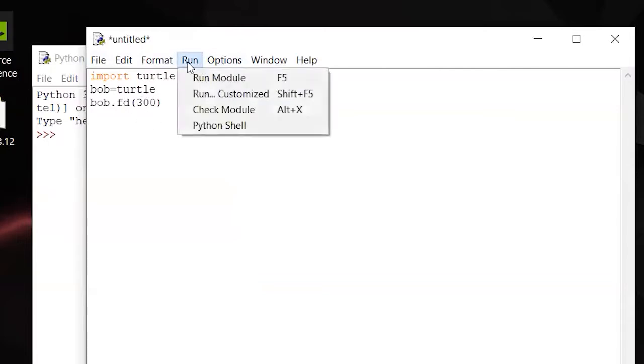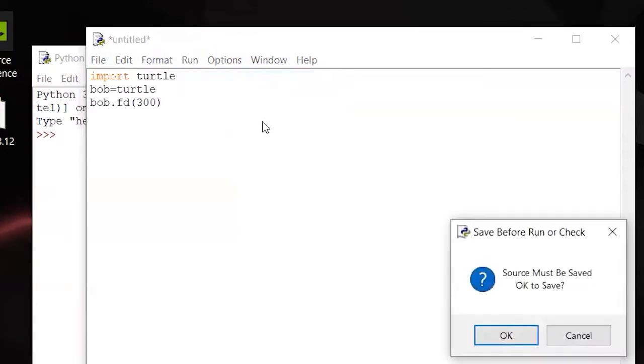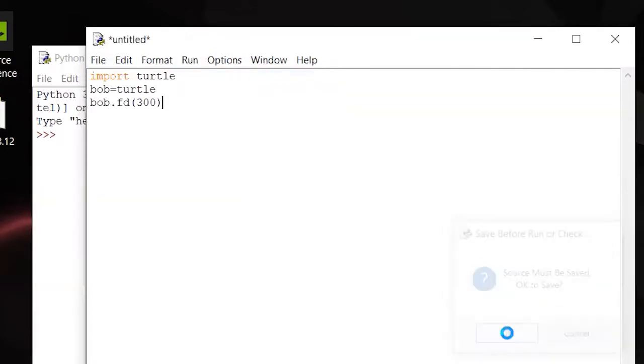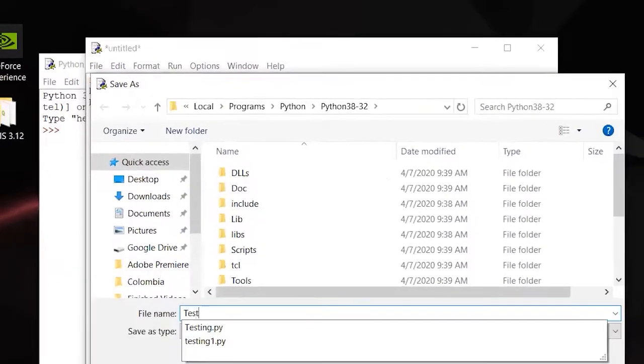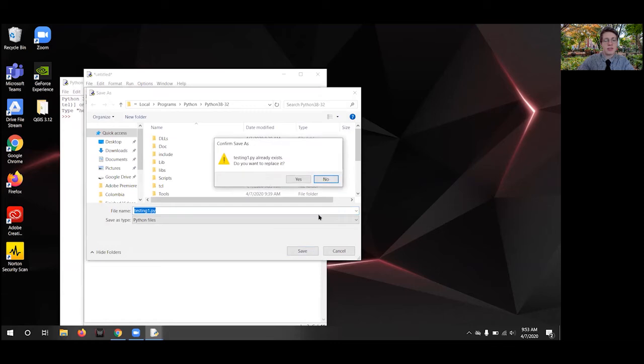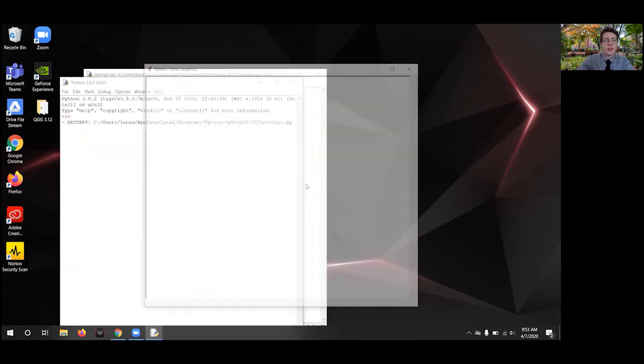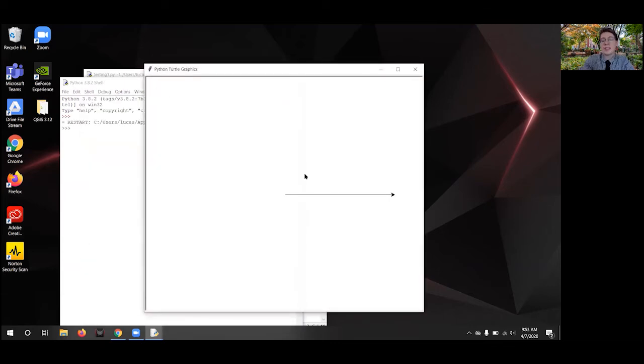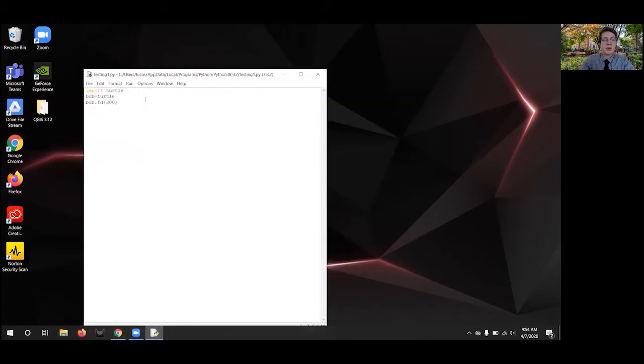So I'm going to say run up at the top, run module. And before we run this, we actually have to save the file. So I'm going to go ahead and save this. I'm going to call it testing1. And I'm going to press save. And then once you save it, you'll see that this has run and a Python, and our turtle has drawn our line. So that's how we're going to start working in this Python engine in the integrated development window.